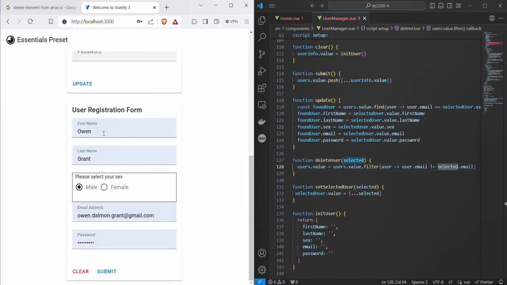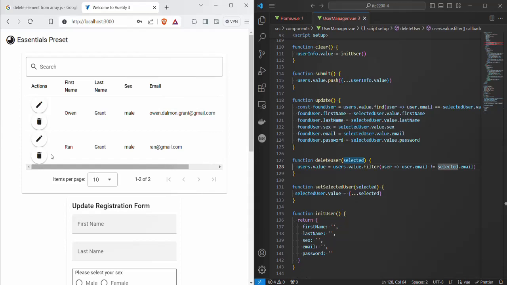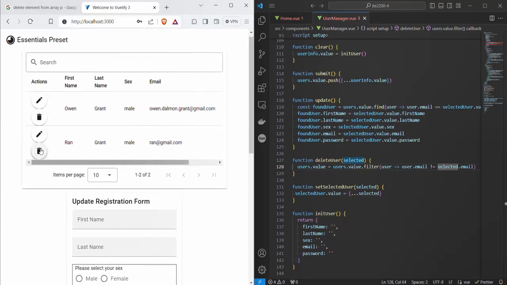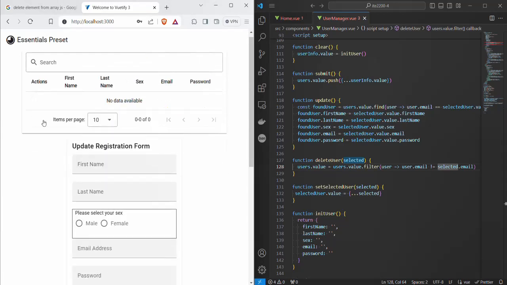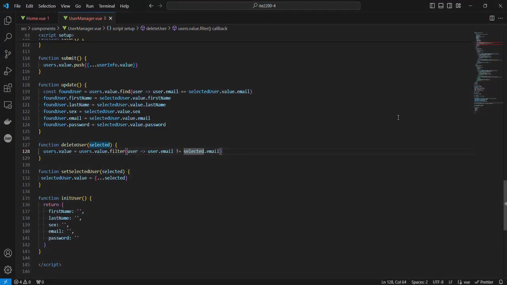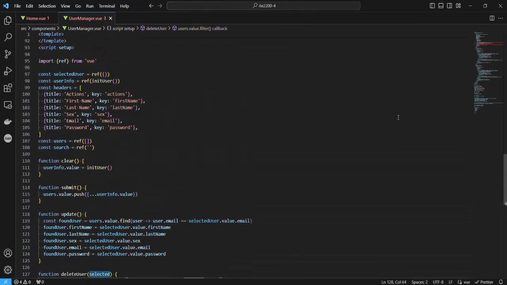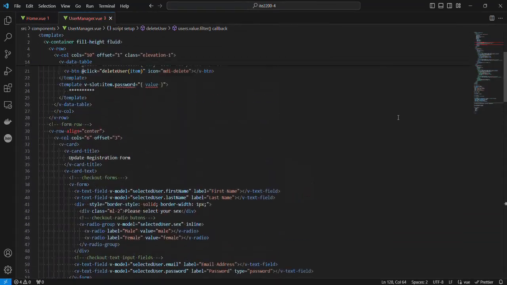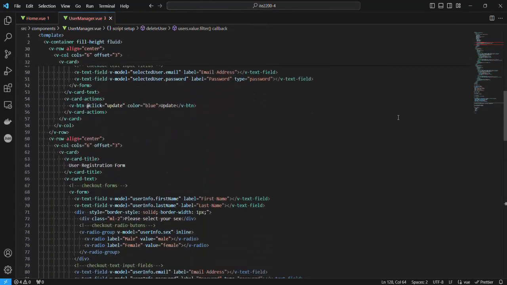Right, so that's the first user. That's the second user, right? If we select delete, that works. And if we select delete, that also works. All right, so that is how you do a very basic create, read, update, and delete component using Vue.